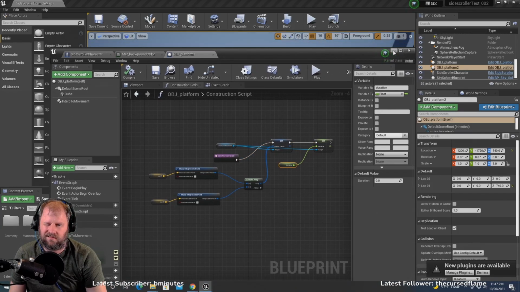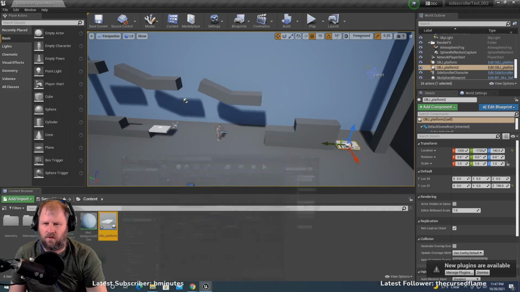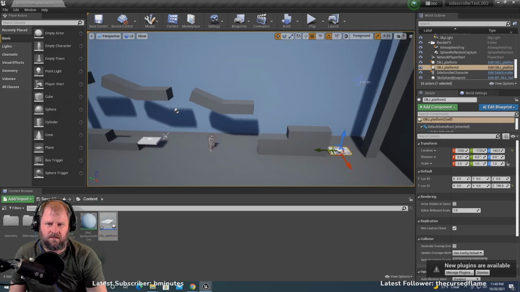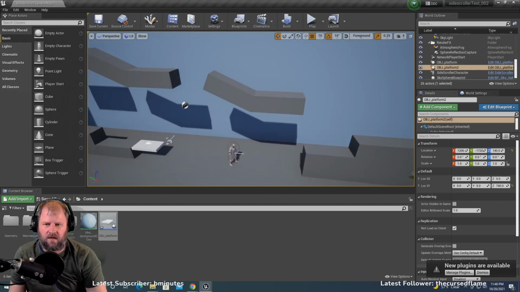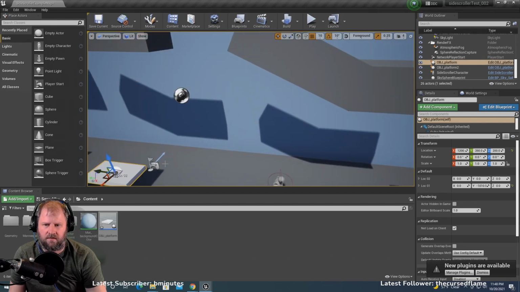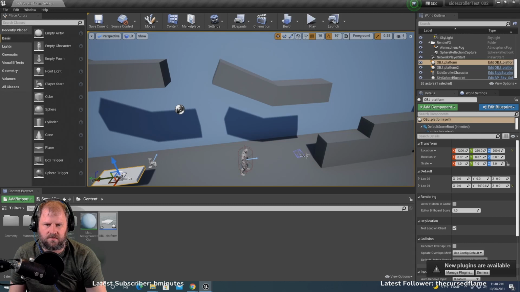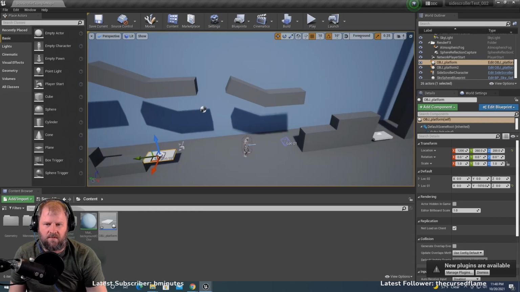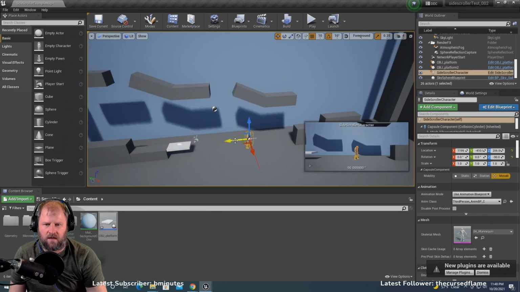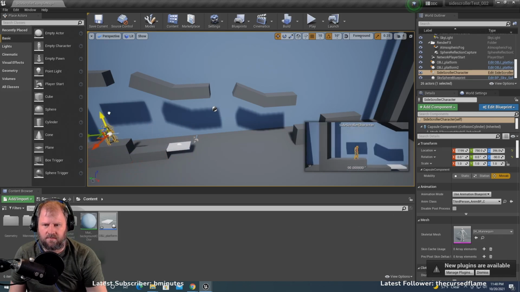And what's going to happen when I hit play? It's anybody's guess. Where's that other locator at? I thought I moved this locator. There it is. It's over here. Okay, so I'm going to move my player character out of the way so it doesn't get hit by that. So I'm going to move him up on top of this platform here. Okay, and we'll hit play.